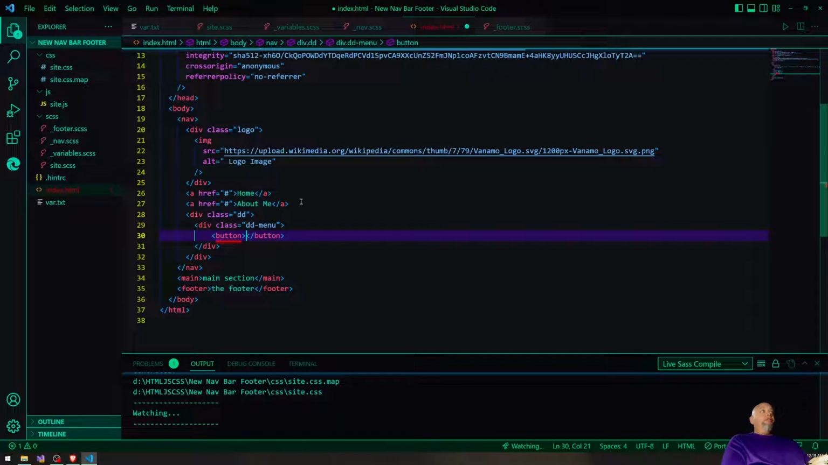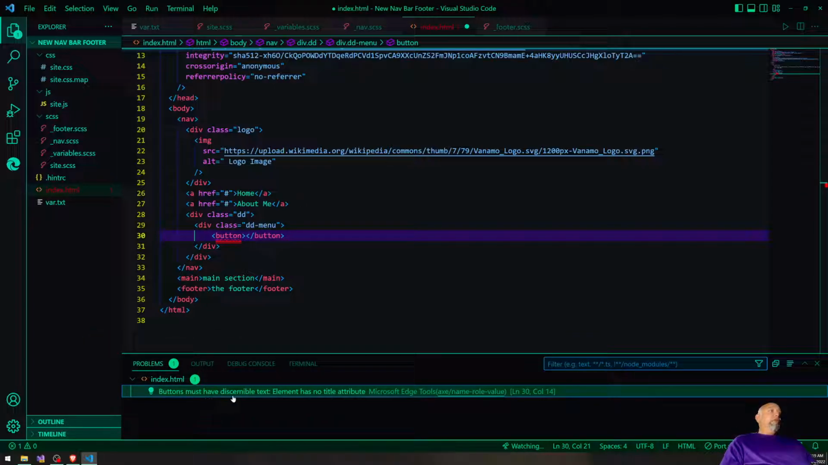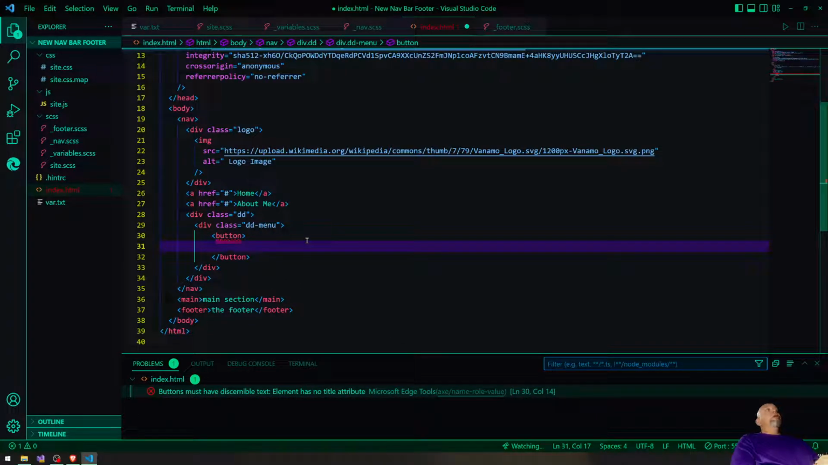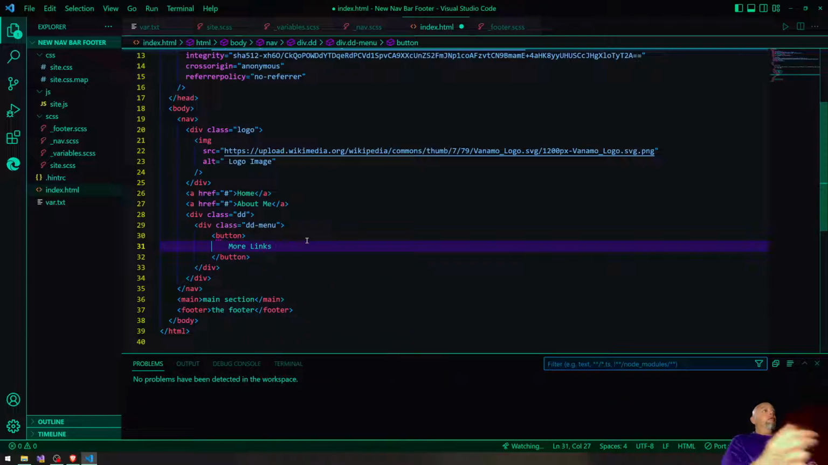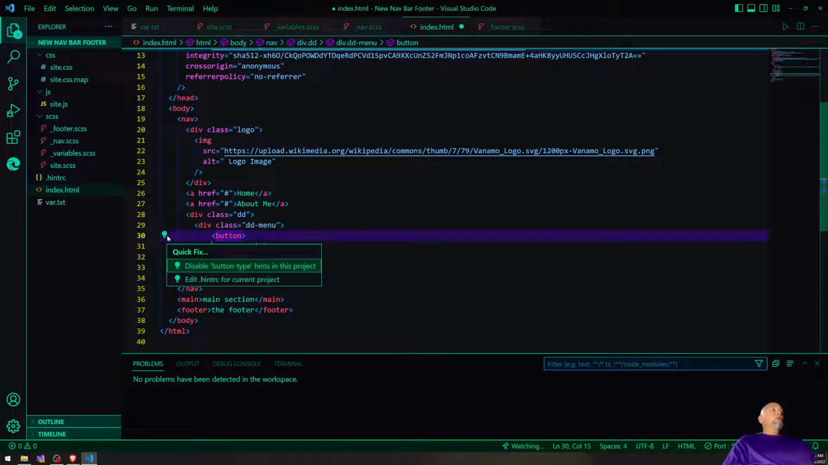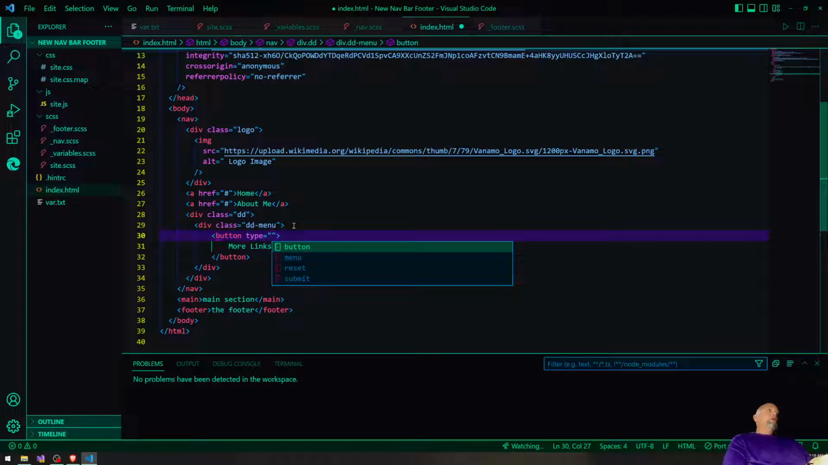And like I said, I learned some stuff from these people. So you're gonna see problems, like the button must have the symbol text element, has no title attribute, whatever. So in the button, we're gonna put more links or whatever, and that satisfies this, but it still has an issue. Button type hints. It wants you to put a type. That's why you're seeing that little stuff. So you can put type and just put button. I mean, it's that simple.